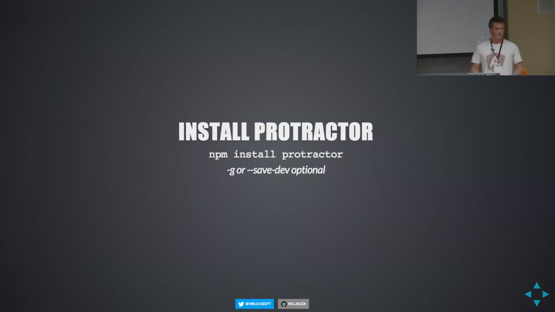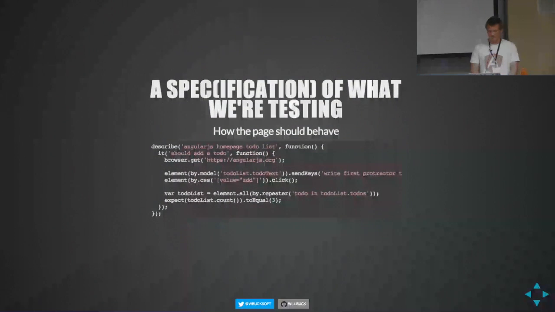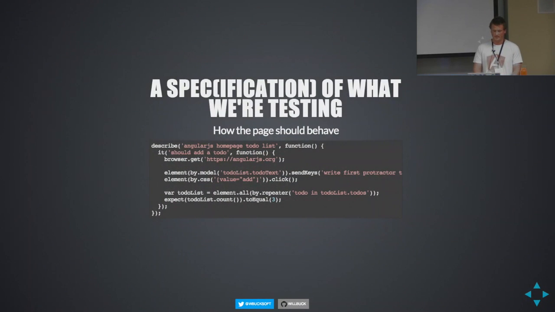So first, you have to install Protractor. It's on NPM. You probably want to install it globally if you're planning to do this a reasonable amount, but you can install it just to your project, which can be good for CI. We can talk about that in a little bit.